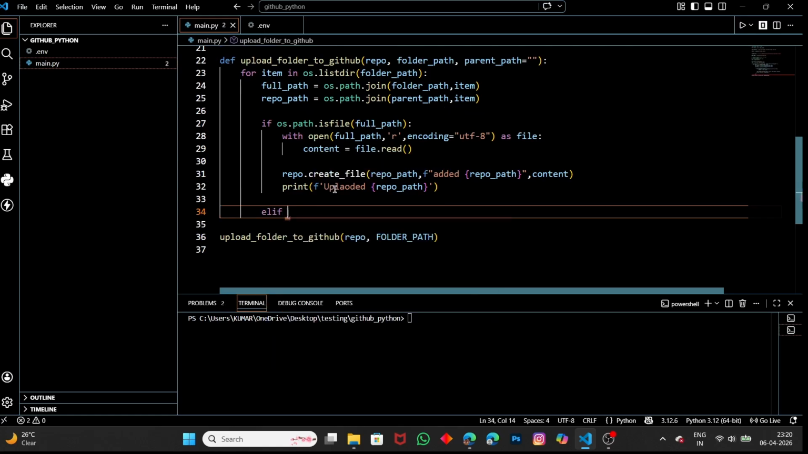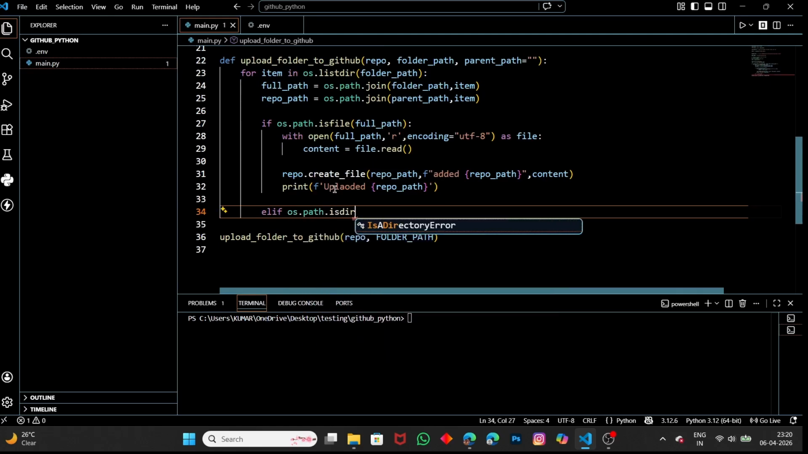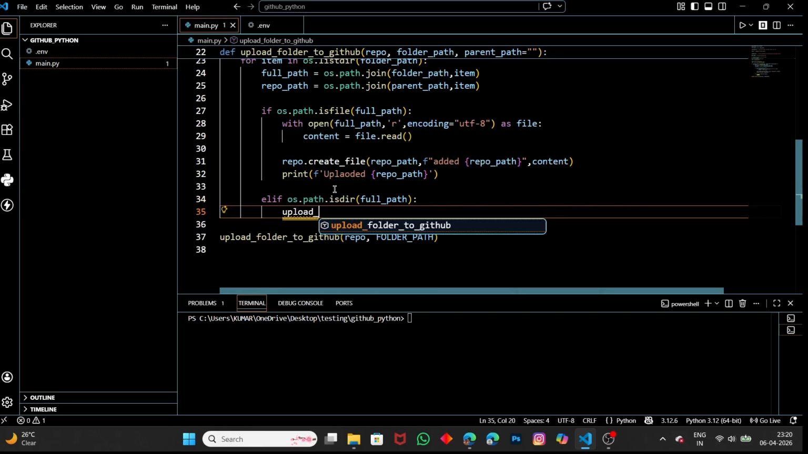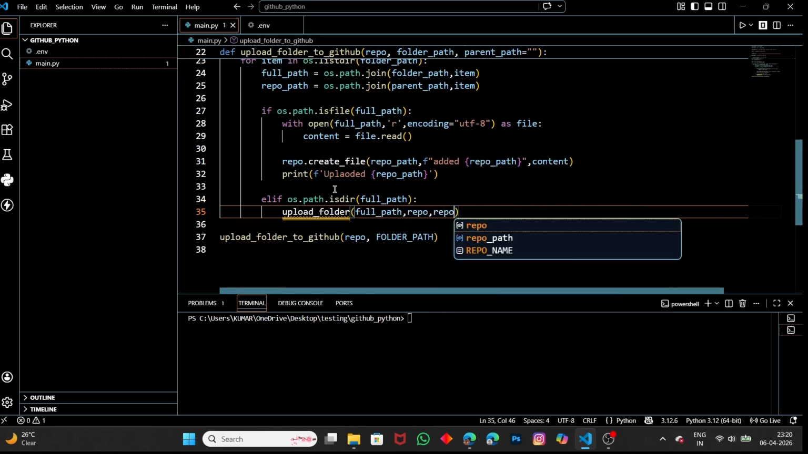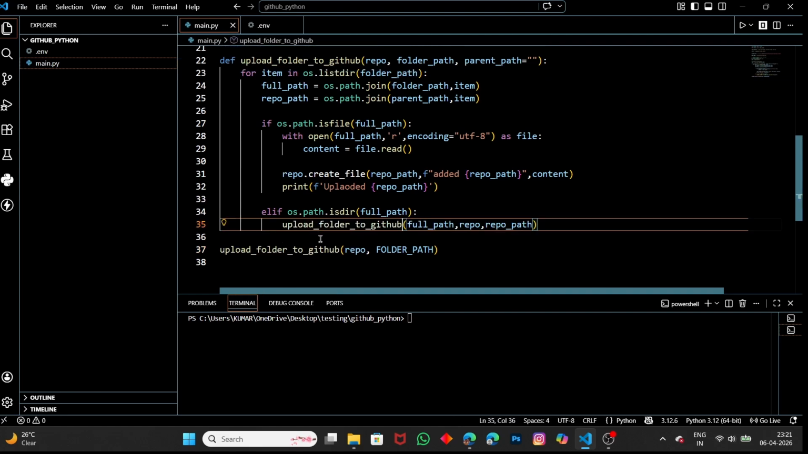So I will use another else if that is a folder, that is directory. So where's that path that is directory? Inside, I pass the full path. What I will do, I will call the function again. So upload folder to GitHub. We will pass the full path, repo object, and the repo path. So this is it. Actually this is upload folder to GitHub, so let me replace the function name.